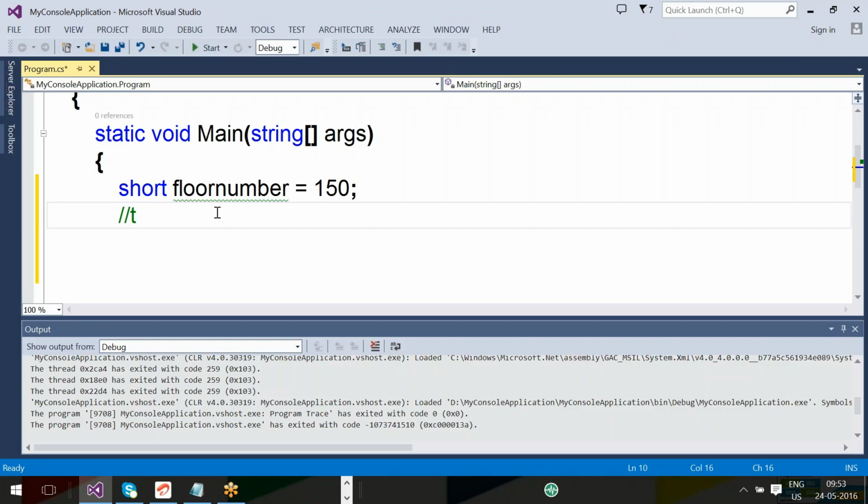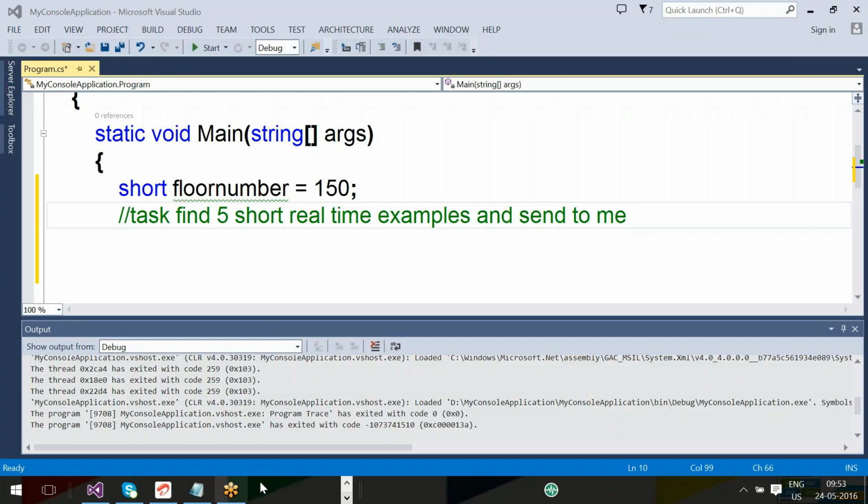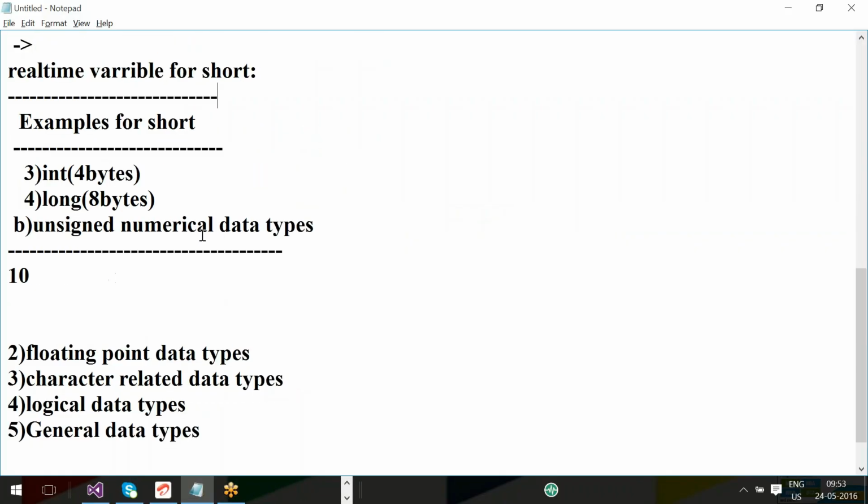Do one thing, task: find 5 short real-time examples and send them to me. This is one task for today. Remember, you don't need to search in Google. By thinking you will get this. Now next we are going with int.